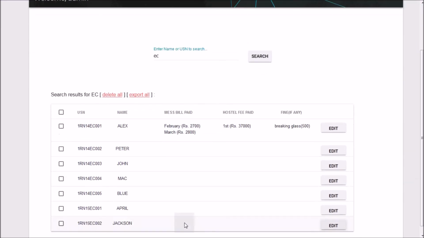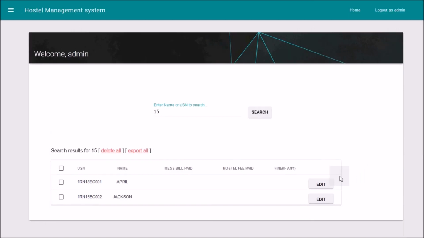Also, you can see in the USN it contains a 14, which means the year of enrollment. So if I want the students who are enrolled in 15, that is 2015, I'll enter 15 and click on search and get the students of enrolled in 2015.